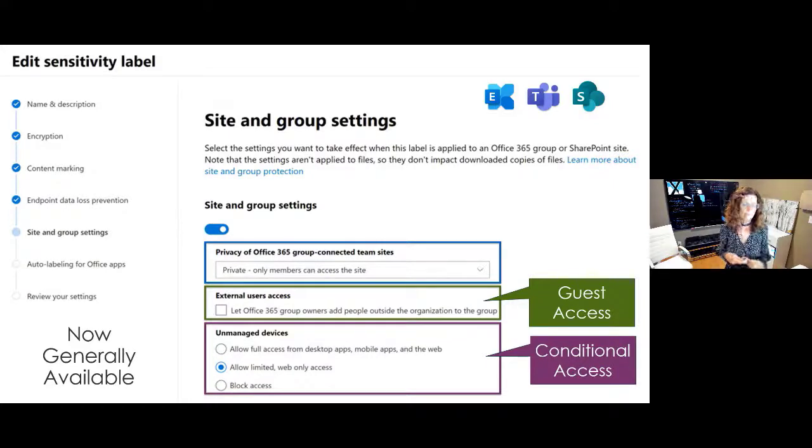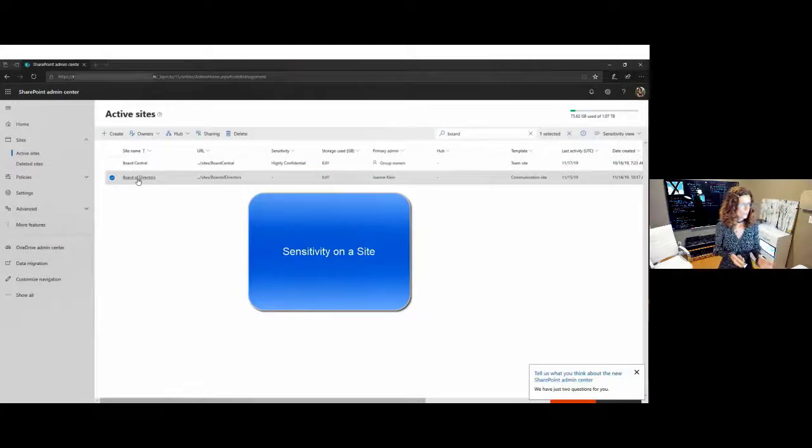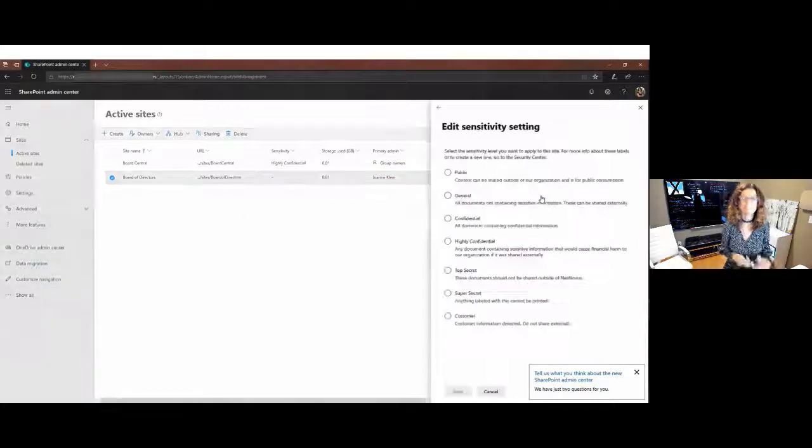If you come in from a non-domain joined device on a confidential site, are you going to block access? Are you going to allow web-only access? What are the controls you're putting on there? So here is an example on this board of directors site. Under policies, sensitivity will now be a setting at the site level. So in here, I'm setting highly confidential.